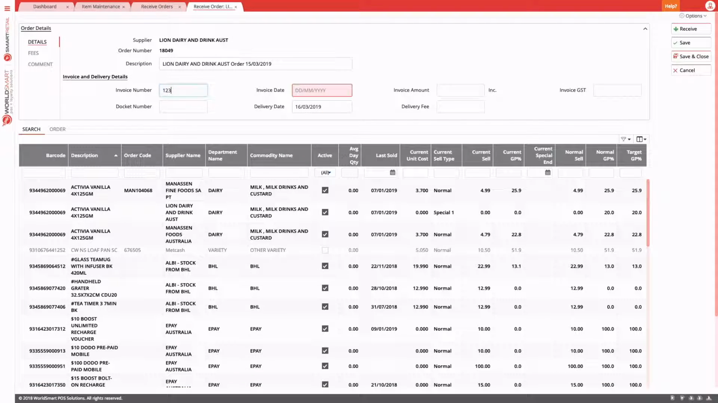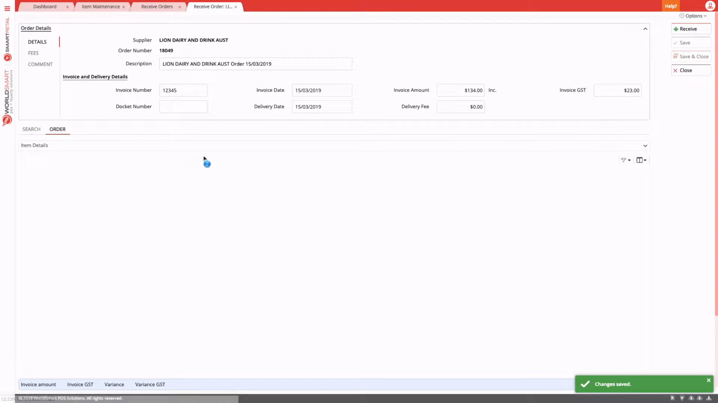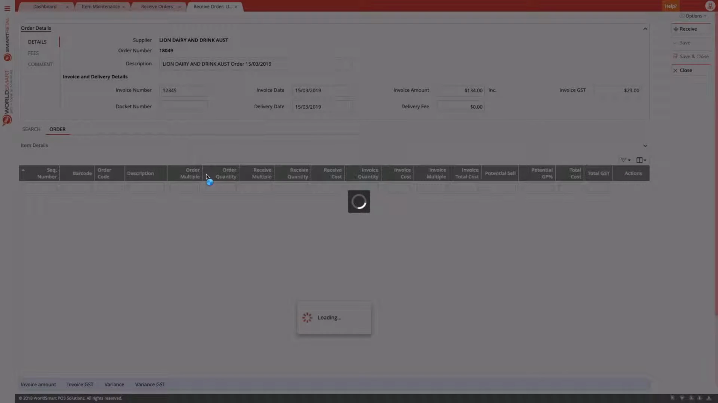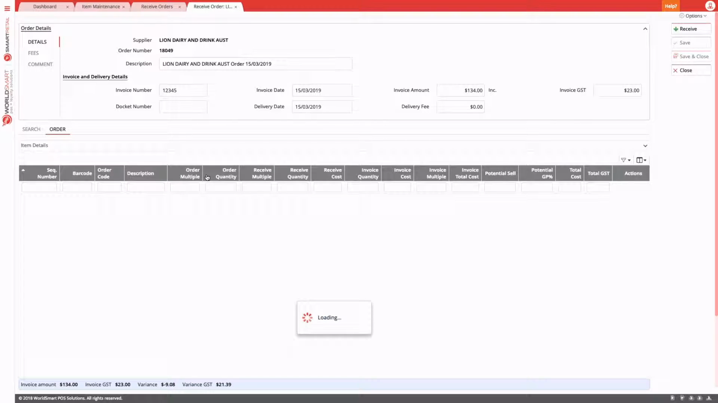But now in the order details screen, we actually see the invoice information for that order. So we'll enter that now. Typically, you'll find this on the paper invoice. And we can adjust the delivery date for which we actually got the stock. So now with our order header saved, we need to match the order bin or the order details with the actual invoice.